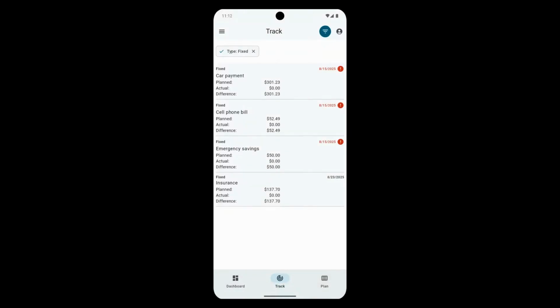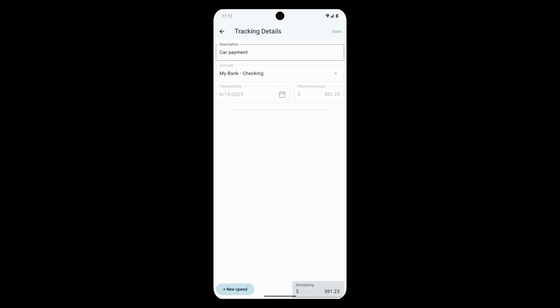From this list, we'll tap on the first of our fixed items, the car payment. The Tracking Details screen displays our planning information and allows us to add actual spending to the planned item. For this scenario, let's assume we paid our car payment a day late and are a little later in getting it entered into PDP. We'll tap on the New Spend button to enter the amount we actually paid.